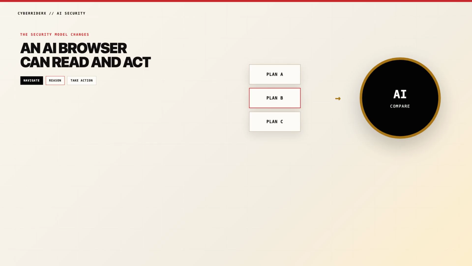The system is feeding untrusted web content into a model that may choose the next action. The question becomes, what can the agent see? What can it do? And when must it stop for approval?